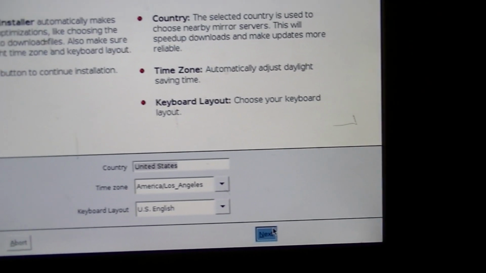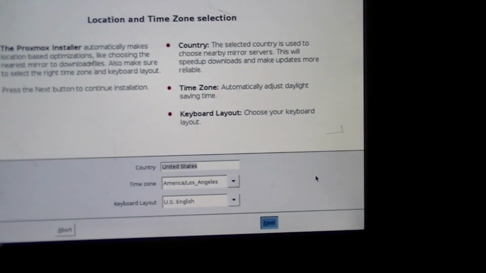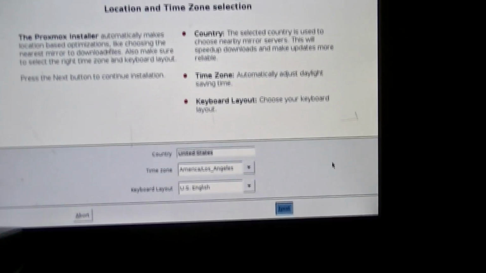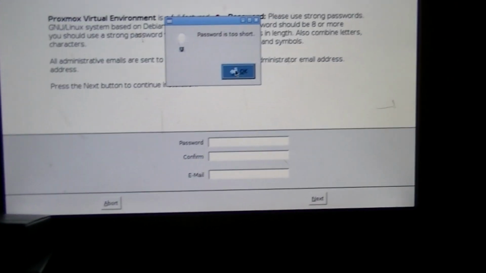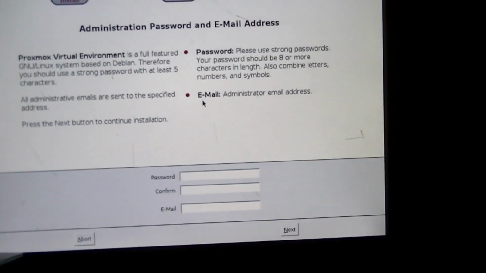So it knows what millennium it's in. And like I said, it is a little slow. It's on a CD. It's loading everything from a CD. Okay, so saying the password's too short, it kind of skipped ahead of itself.